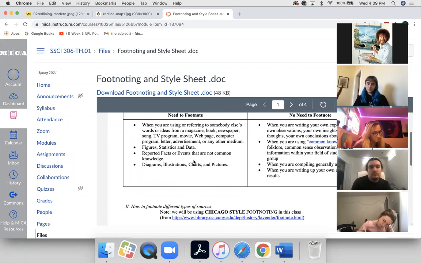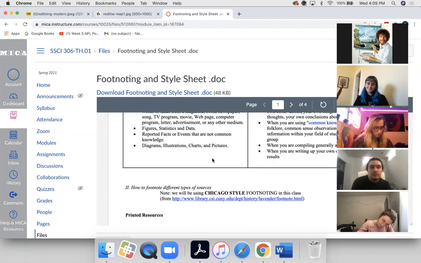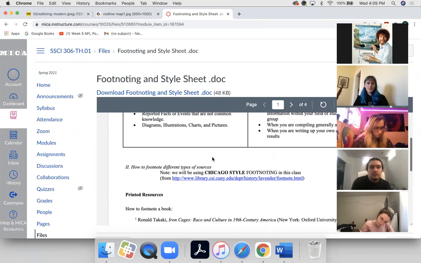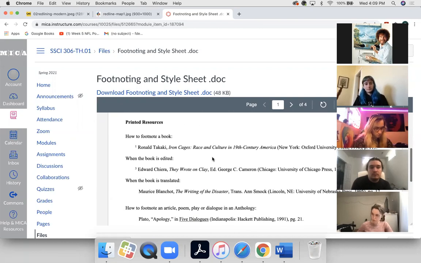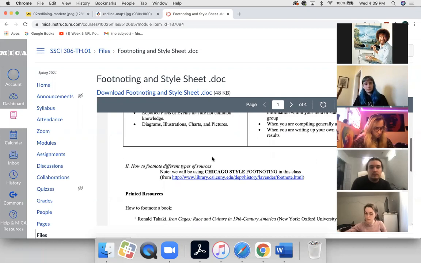The other thing you need to footnote is reported facts or events that are not common knowledge, okay? And that's kind of a gray area. You're always welcome to ask me. I'm the arbiter of what is common knowledge, so you can ask me. And then diagrams, illustrations, charts, and pictures, okay? Please footnote those as well. Again, this will primarily pertain to your final papers.